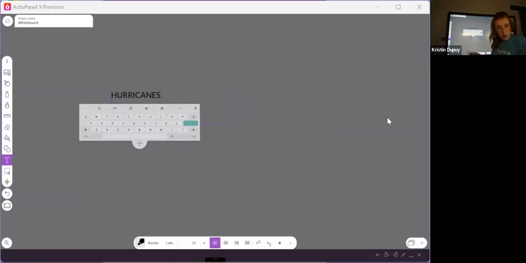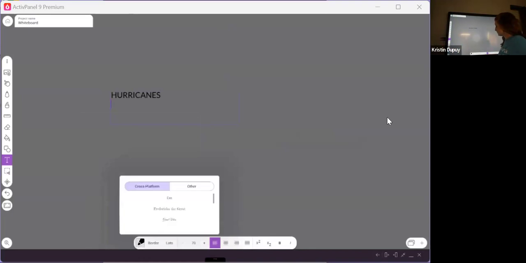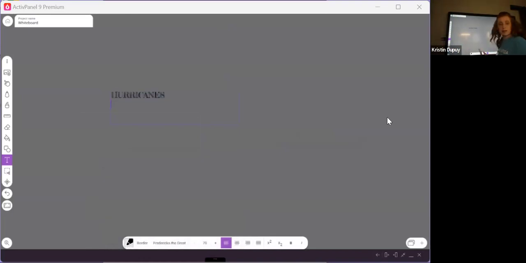You might see on the bottom of your screen, I have some options. So I can add a border. I can change the text. I'm going to do the Fredericka the Great, but there's a lot of other options. I also can make this be centered, and you can see, I'm not going to read that to you, but I can customize the font.